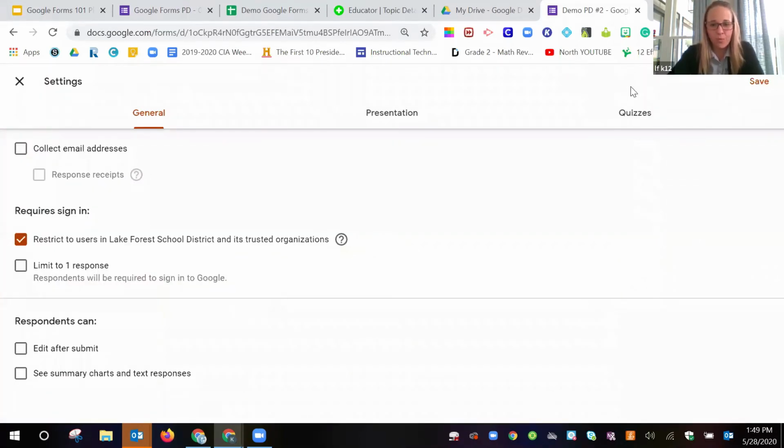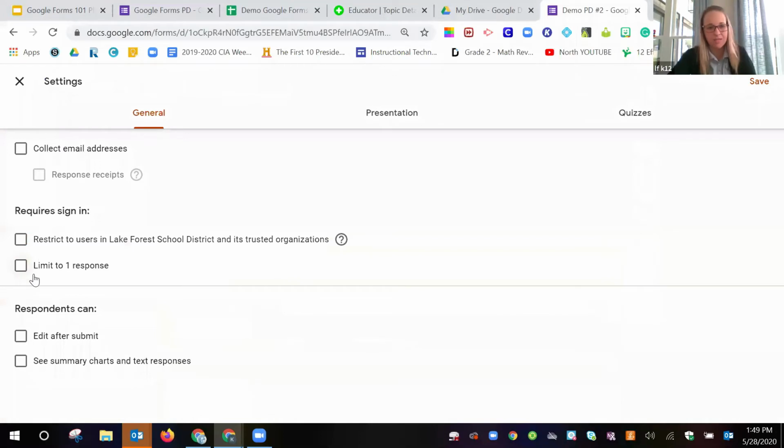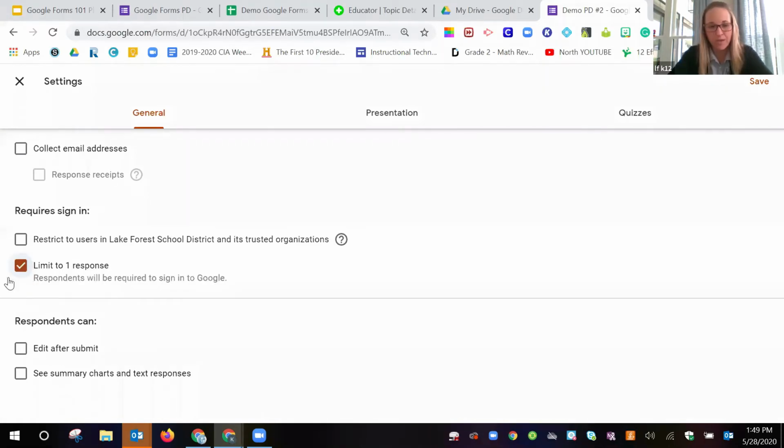So when we are doing this with remote learning, I highly recommend that you uncheck both of these boxes. The reason is if kids are not signed into their correct Google account, it won't allow them to access the assessment or the quiz or the form. So if you're pushing this out during remote learning, I would probably uncheck both of these. Well, I would check the limit to 1. And then I would just be really careful about this.